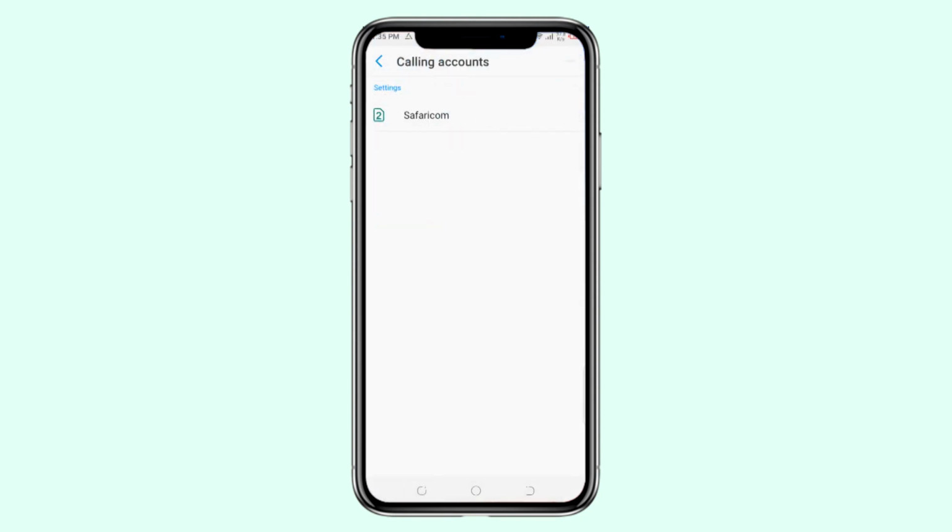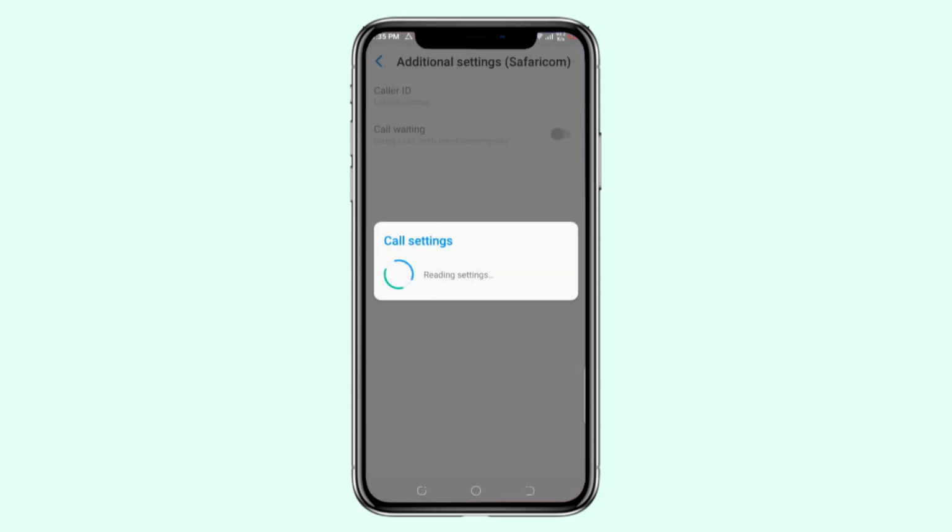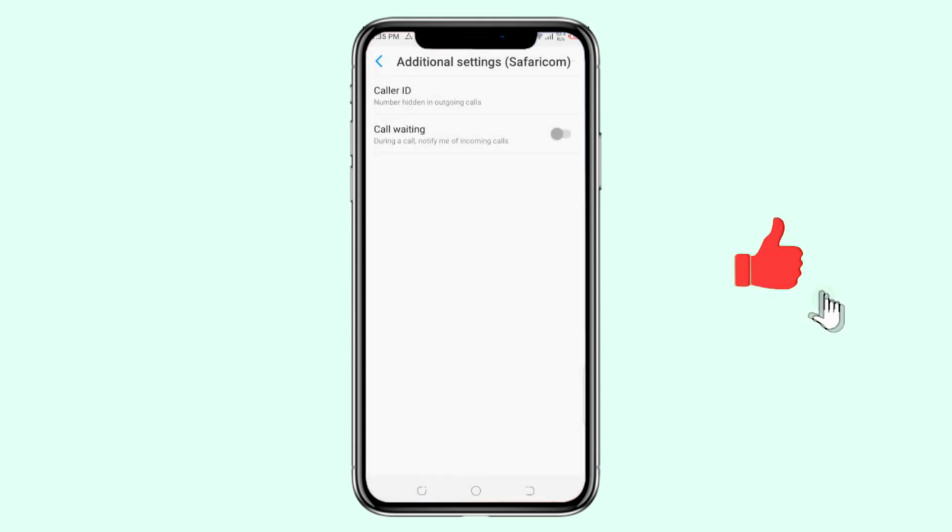On this category, it will depend on how many SIM cards you are using. For my case, I'm using one SIM card, so I want to do settings for the single SIM card that I'm using. I'll proceed. It will open another tab that has an additional setting, so I'll click on that tab. I'll wait for a few seconds for the device to update to give me the settings.